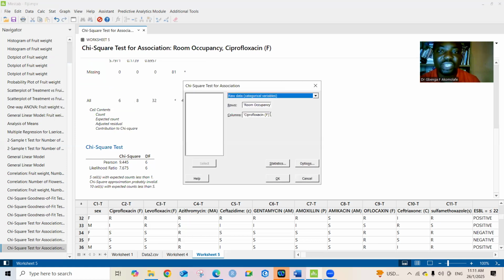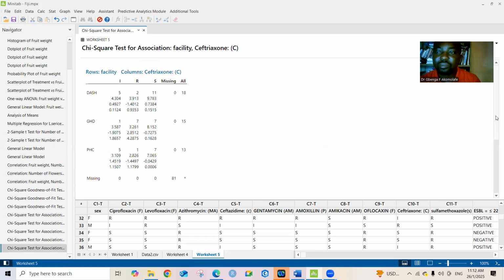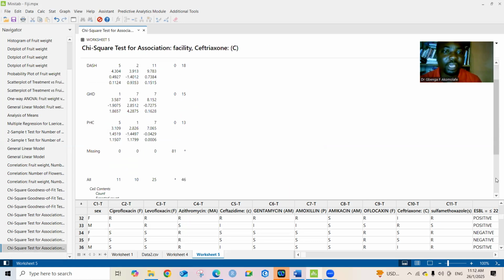In this case, I'm going to change the antibiotics. Let me change the antibiotics to another antibiotic. Let's click on ceftriaxone, okay? And then let me change this room occupancy to another one. Let's say the facility where the result was collected. Okay, then let's click OK. So let's see what we have here.